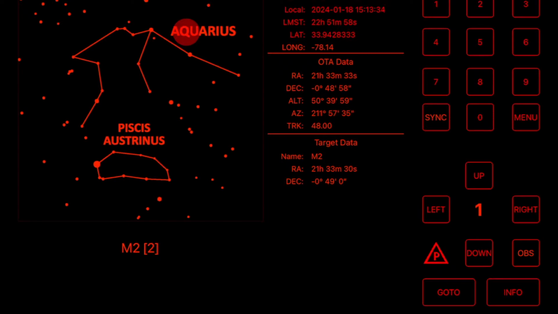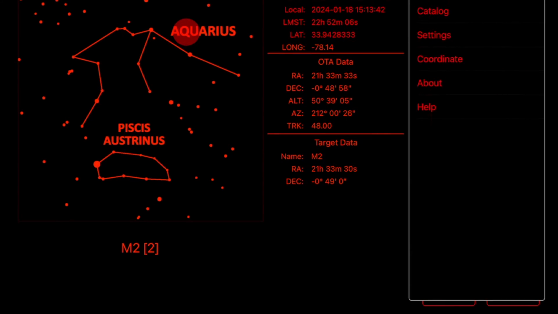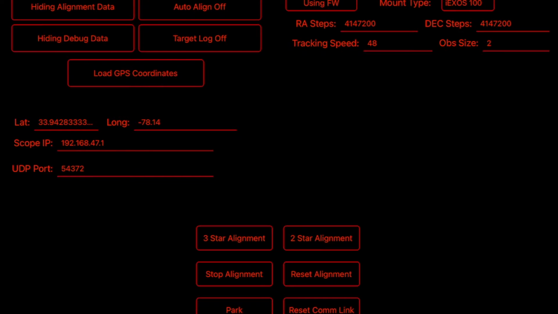Alright, we've reached the target now. I want to show you why it waited for me to do a go to before it took off. In the menu, settings, top left, we have four buttons: hiding alignment data, hiding debug data, auto align off, and target log off. Now the auto align off is the button that sets whether it takes off or not.